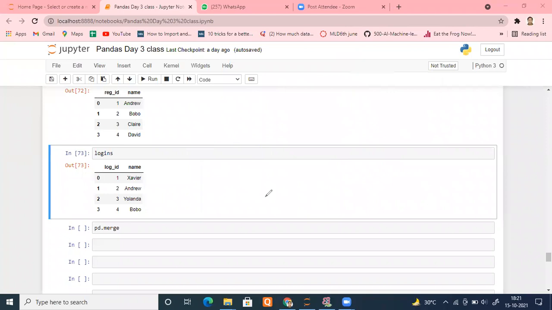Now see, we have two tables here. If you come to our data set, we have two tables, right? One is this, one is this. Can anybody tell me which can be our key column here? We have two columns, right? Registration ID, name, login ID, name. The registration ID is also unique, right? Name is also unique. Here also login ID is unique, and name is also unique. So can anybody tell me which can become your key column here?